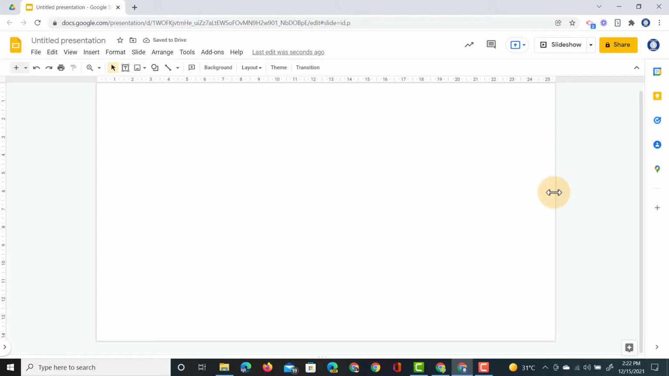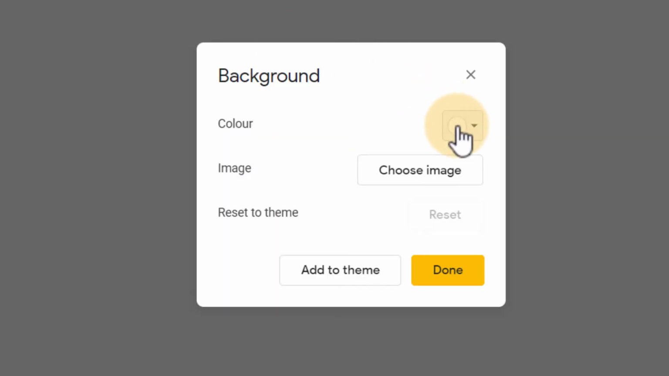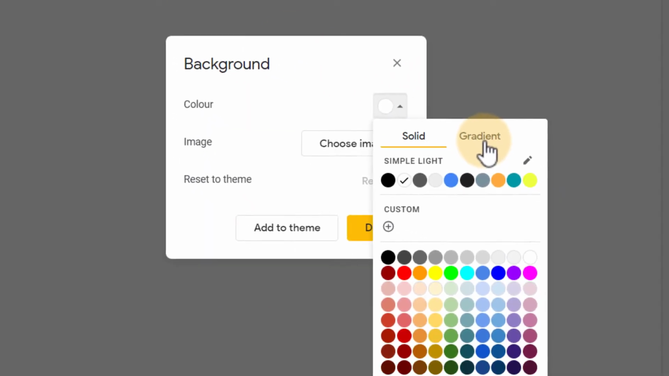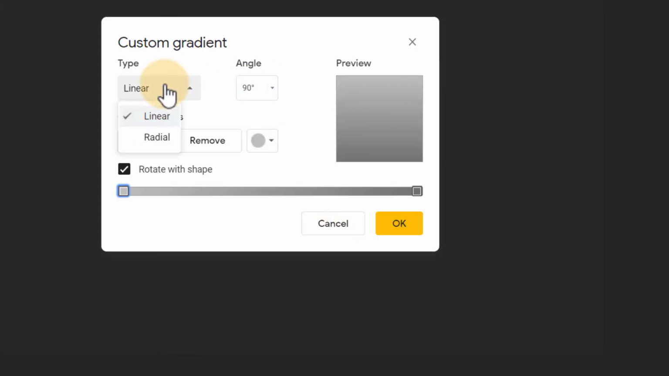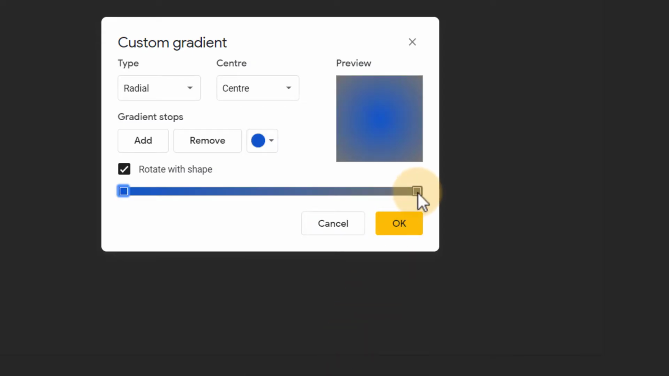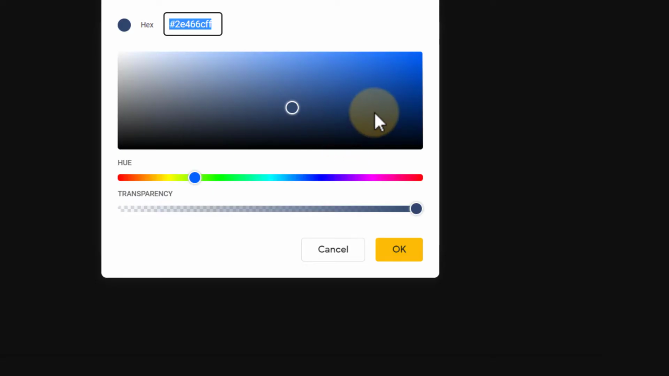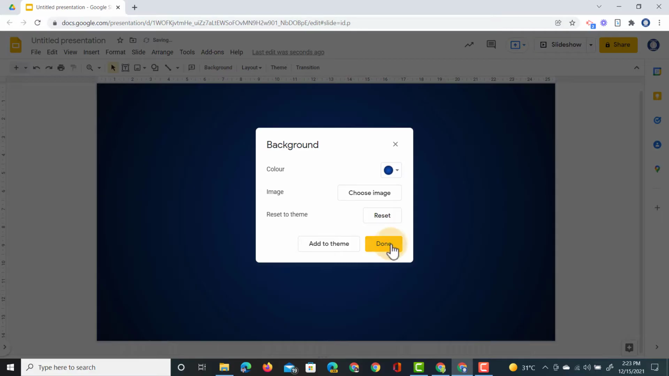Now, the first thing I'll do is give my slide a background fill. So we're going to go to background, click on background, and we're going to change the color. Now, I like to use a gradient for this. So I'm going to click on gradient and we are going to go with a very dark gradient. So we're going to go with a custom gradient. I would like this to be a radial gradient from the center out. Like this. The middle will be a dark blue. So let's go with a dark blue. And then the outside will be an even darker blue. So we're going to make that even darker, maybe even make it a lot darker. There we go. Let's click on OK and done.